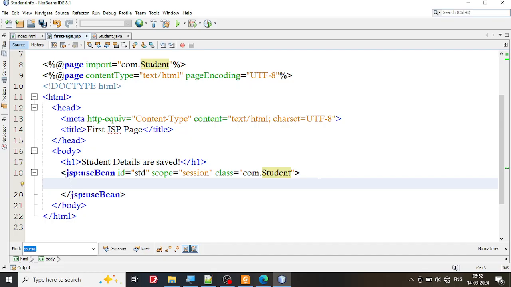Then you have to set the property. So generally you are going to call like this. If std is the variable name, std dot set register number, and then you will type 1 2 3 4 and something. Okay, this is to set the value. So same thing you have to do even in the JSP. So how do you do that particular thing?